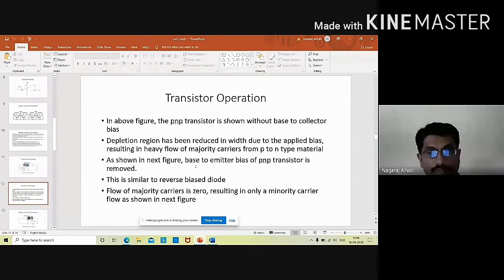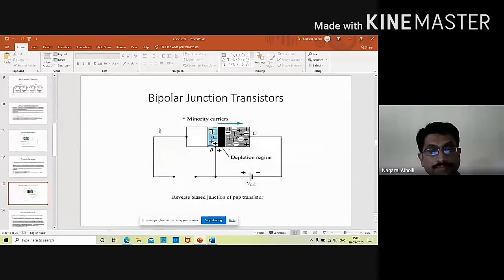That is, the base to emitter bias of the PNP transistor is removed. You can see in this figure, the emitter to base junction is removed. The emitter to base is open circuited. In the previous figure, emitter to base was forward biased. In this, the emitter terminal is open circuited. What about base to collector? The N of the transistor is connected to the positive of the battery.